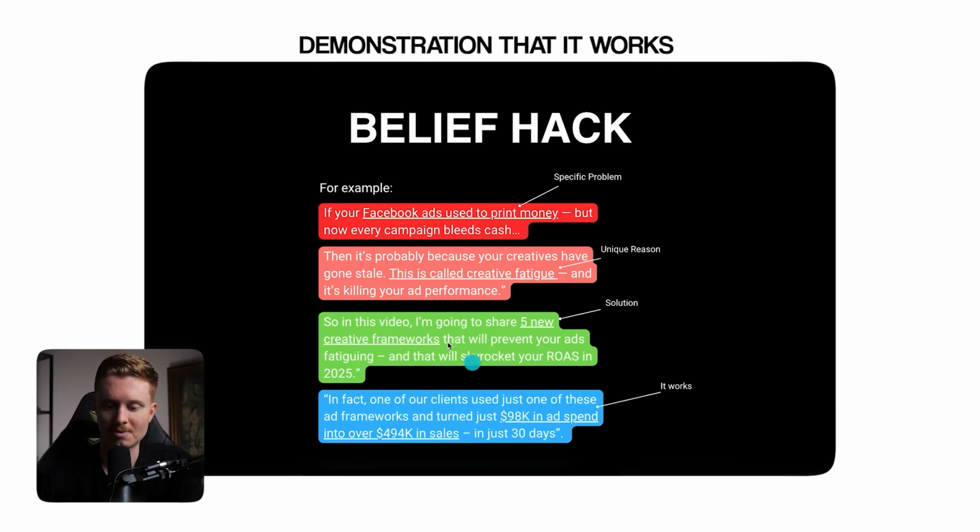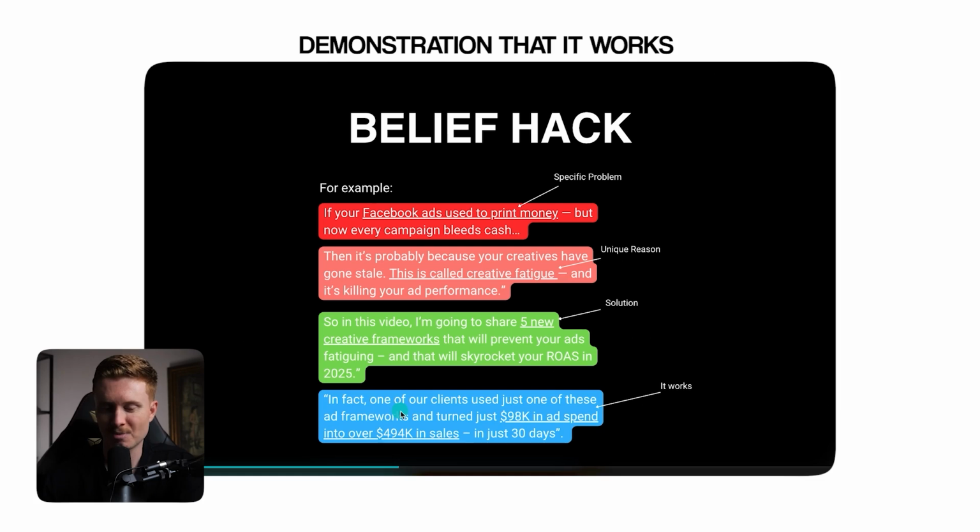And the reason is because when we promise, hey, this is going to skyrocket your ROAS, that's cool. But when we provide proof, that's what's actually going to hook your audience. So I did this by saying, "In fact, one of our clients used just one of these ad frameworks and turned just $98K in ad spend into over $494,000 in sales in just 30 days."